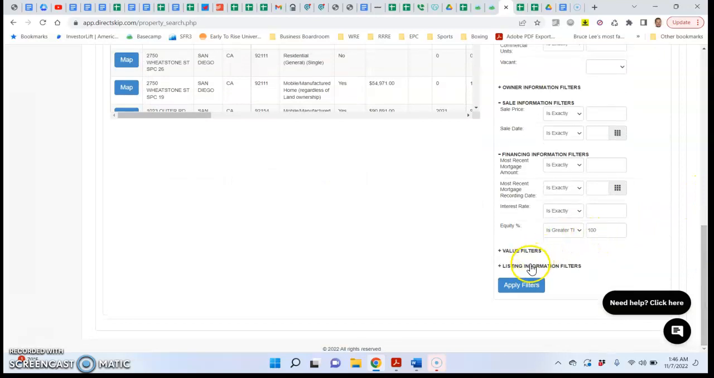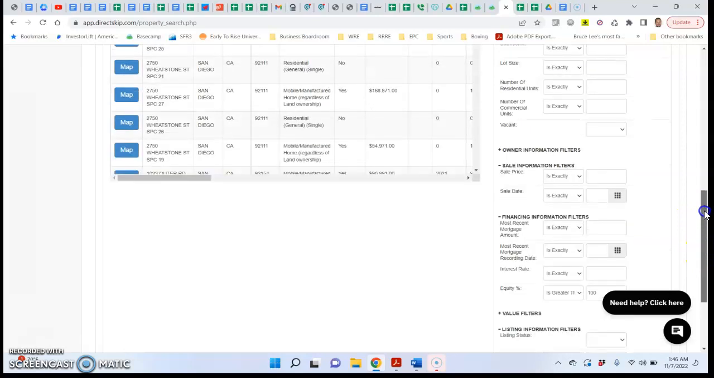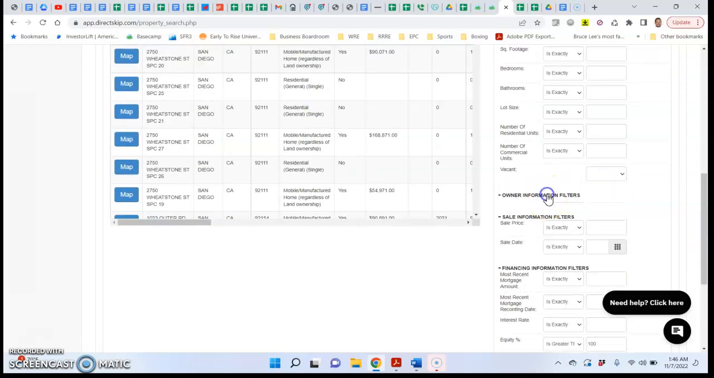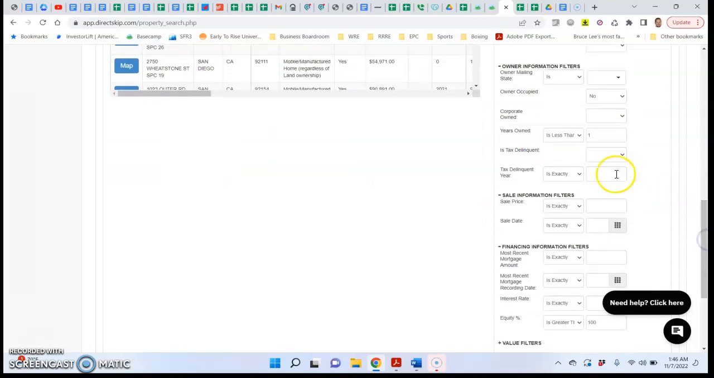Okay, equity 100%, so they bought it cash. How did they do last year? Where is that again? Yeah, years owned. It's less than a year. So you can do sale date. So you can get rid of this.